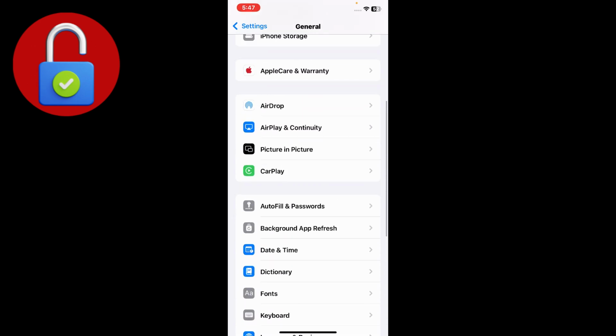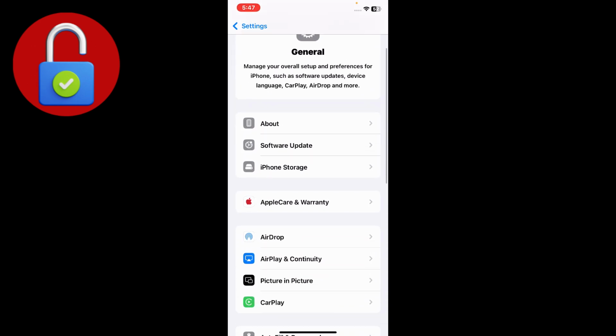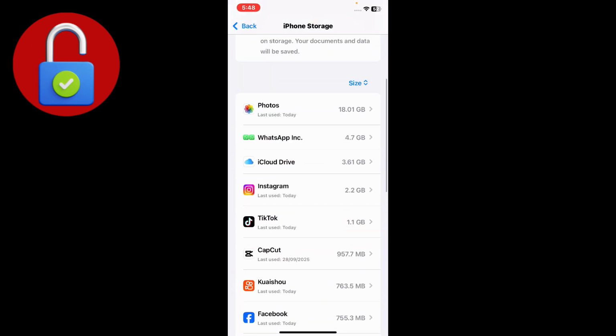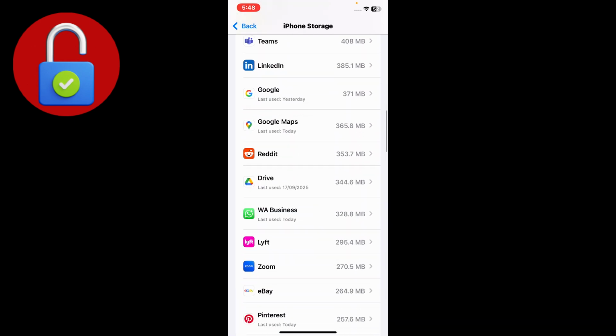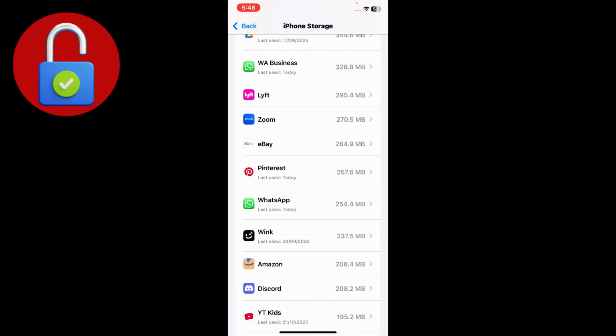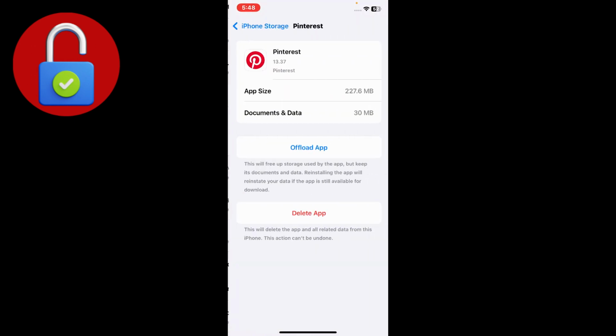Go back and go up and you'll see the option of iPhone Storage. Tap on that, scroll down, and find the Pinterest app. Scroll and tap Show All, and the Pinterest option is showing in my section. Tap on that and choose the option of Offload App. Then tap on that to offload the app and install the app again from that section.